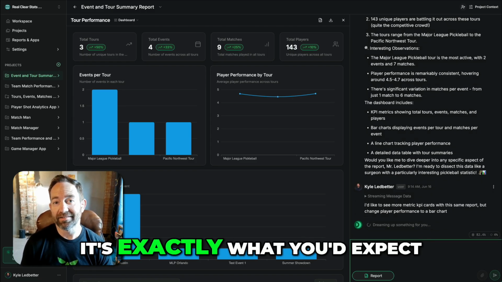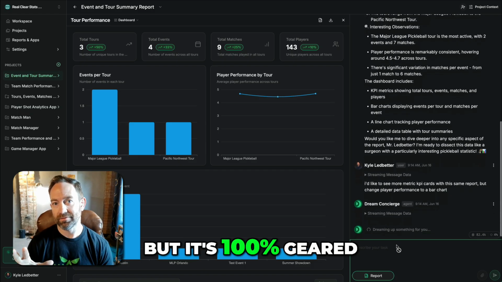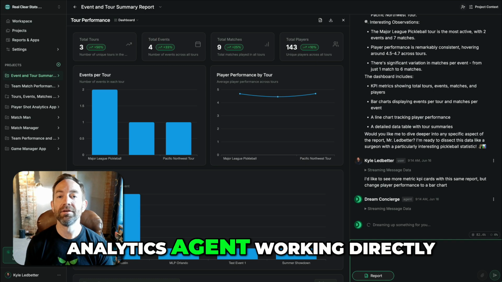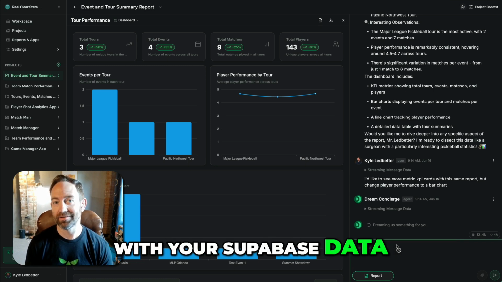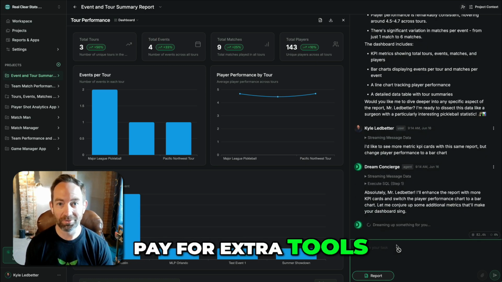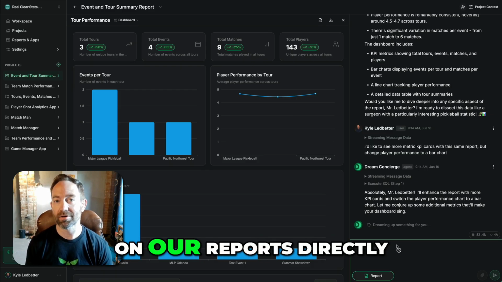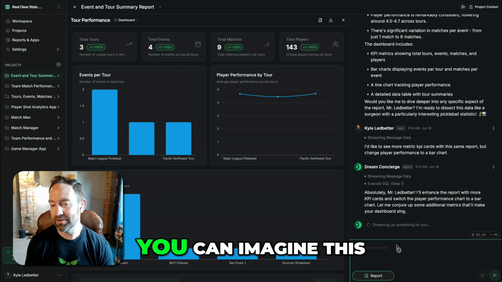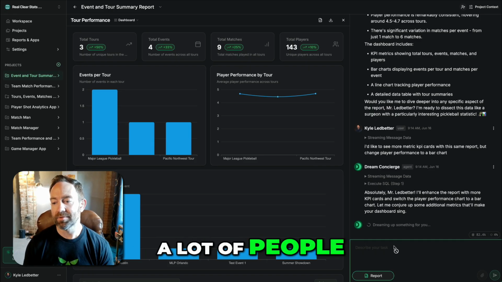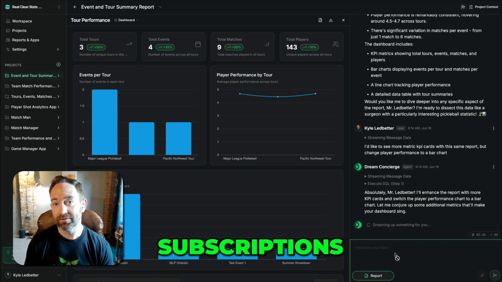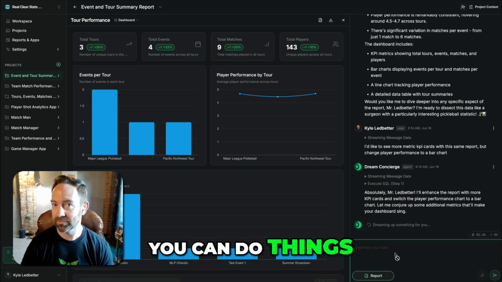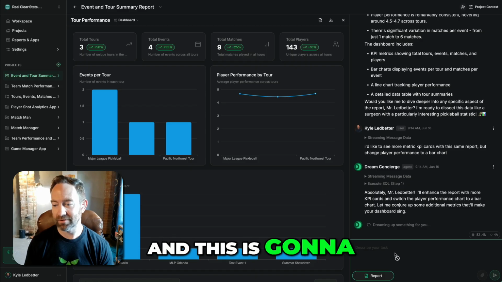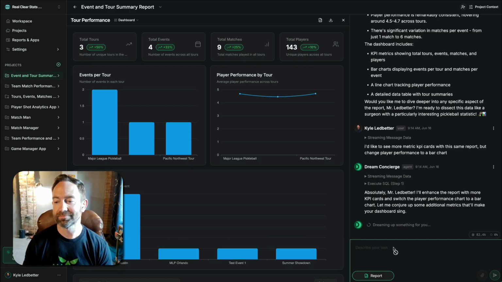And it's as easy as that. It's exactly what you'd expect, but it's 100% geared to do product analytics. So it's like having your own virtual product analytics agent working directly with your Supabase data. So this is nice, right? We don't have to pay for extra tools. We don't have to do any of that stuff. We can just iterate on our reports directly in here. And this is a fun example with Pickleball, but you can imagine this with any data. A lot of people are running SaaS software subscriptions, often tracking tokens. You can do things like build token consumption dashboards, whatever you can imagine. And this is going to go off quickly and do another one for us.